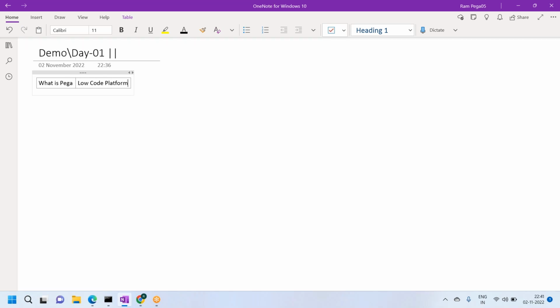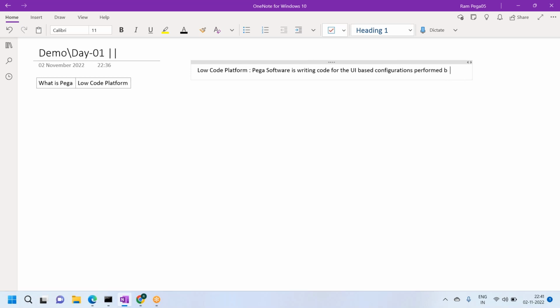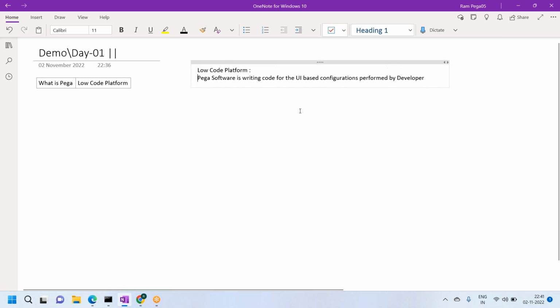Low-code platform. When I say low-code platform, don't assume that there is no coding. Coding is still there. But what is happening is that Pega software is writing code for the UI-based configurations performed by the developer.